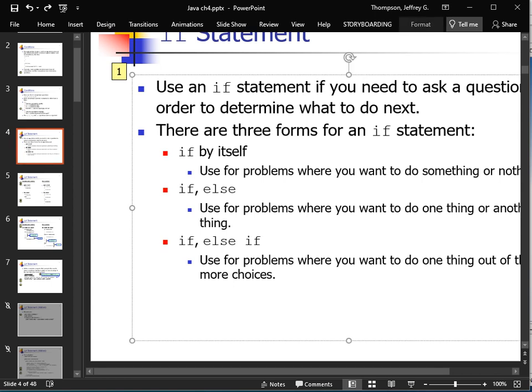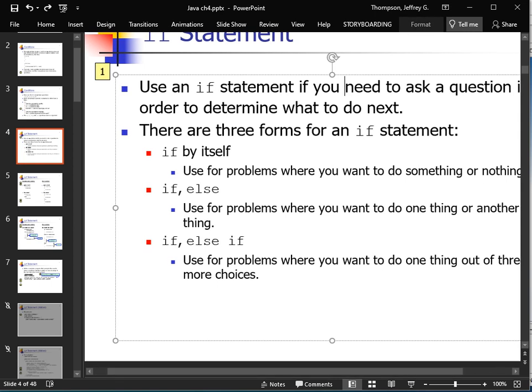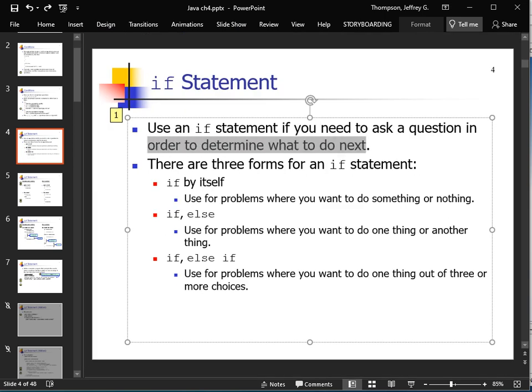Use an if statement if you need to ask a question. The phrase ask a question sounds a little bit silly. In order to determine what to do next. In other words, if the program needs to make a decision. If it needs to do something or nothing. Or if you need to do something or something else. If you have an if without an else, it does something or nothing, right? If raining, wear a raincoat. We're not even going to tell them what to do if it's not raining, right? If x equals 3, print, wow, x equals 3, right? We're not going to print anything else. That's just an if by itself.